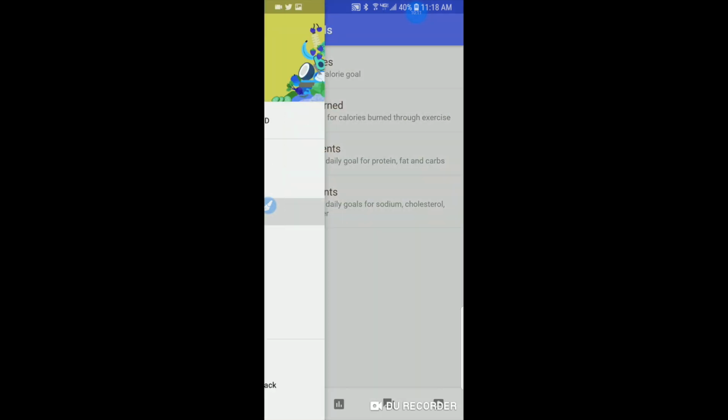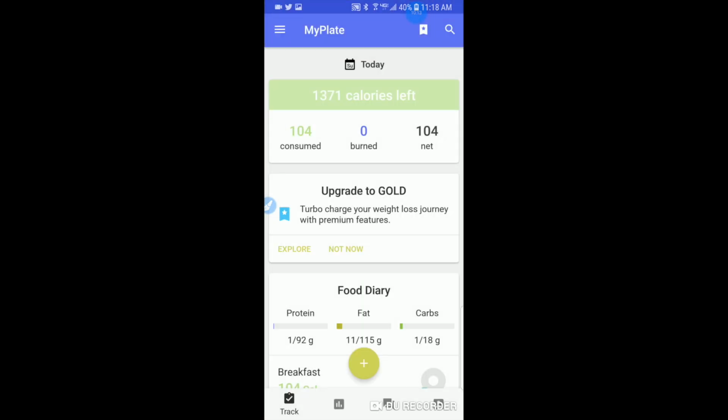I'm going to go ahead and go right into my tracking area. I've already added my coffee and creamer for the day. So basically I just add my creamer. So I'll go ahead and show you that.